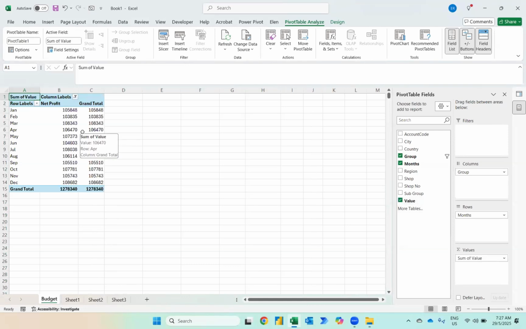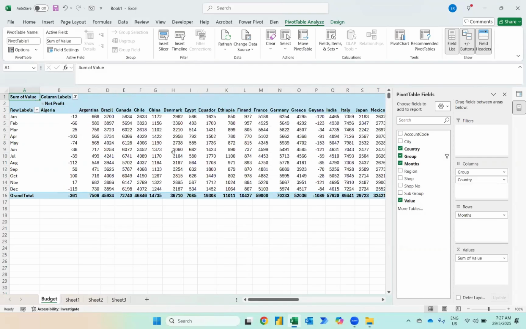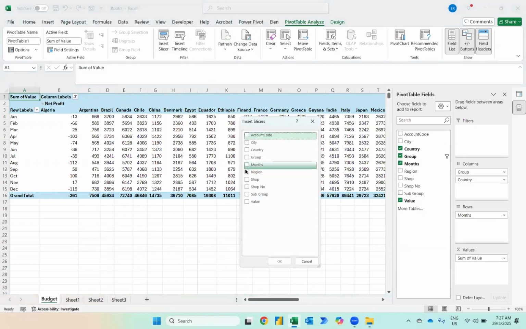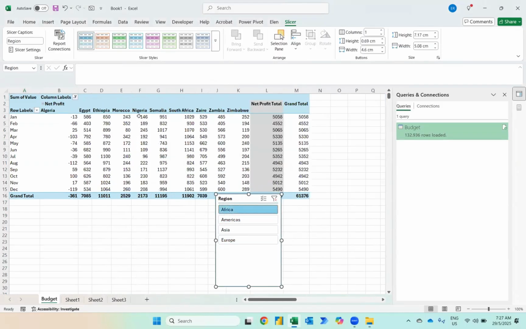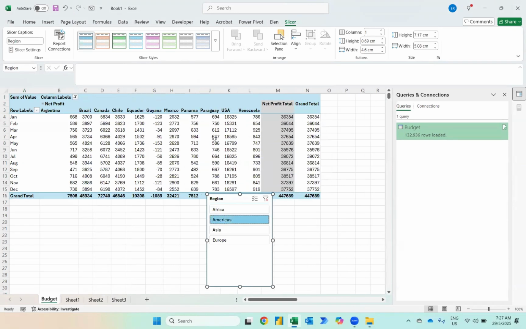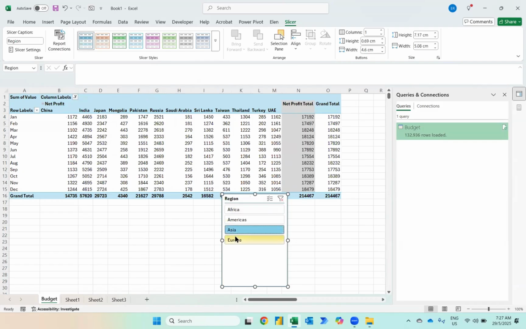And then if I actually want to know the particular performance of each country, I'm going to select the country and put it over here. So now we have the countries, from Algeria and so on. And if I want to do a slicer, I go to insert slicer, and I want to do it for region. So press region, press OK. So here you go. If I click Africa, we can see the performance of Africa. If I click Americas, we can see the performance of Americas, Asia and Europe.